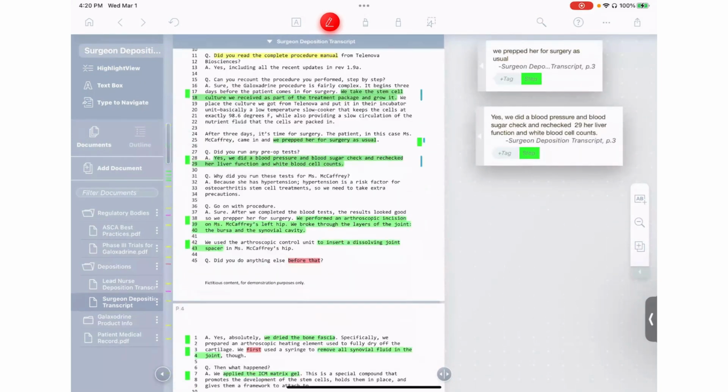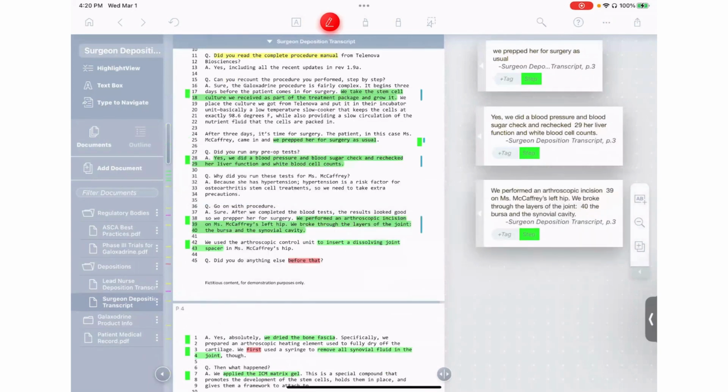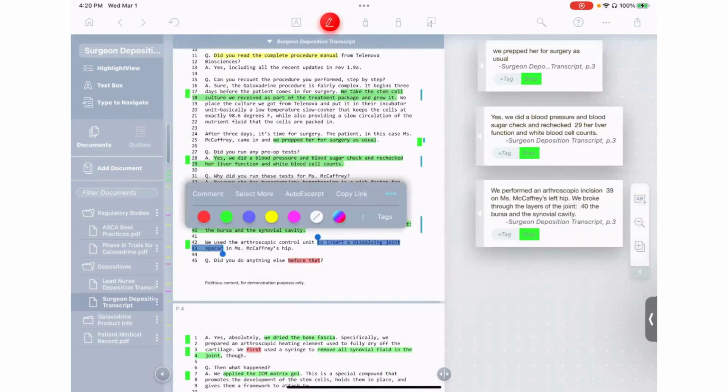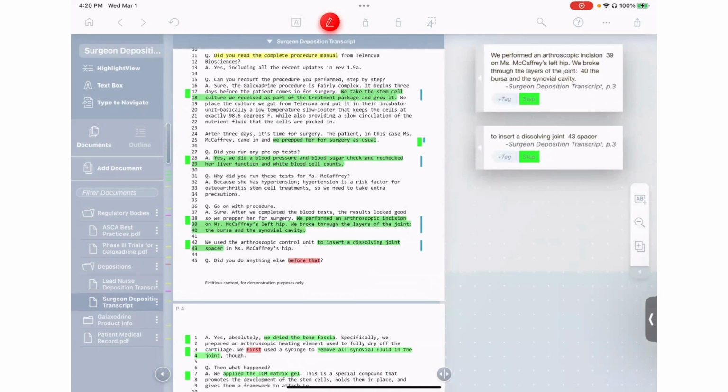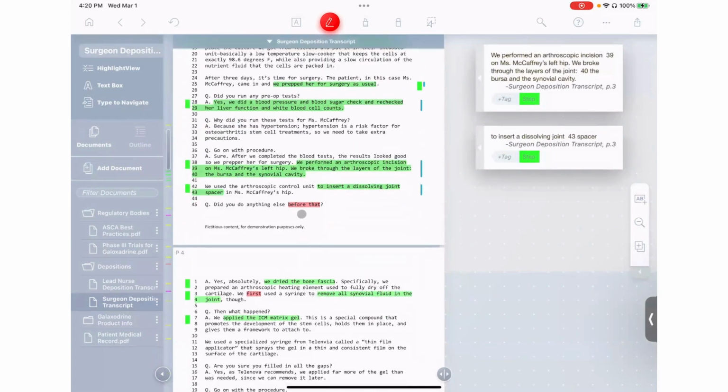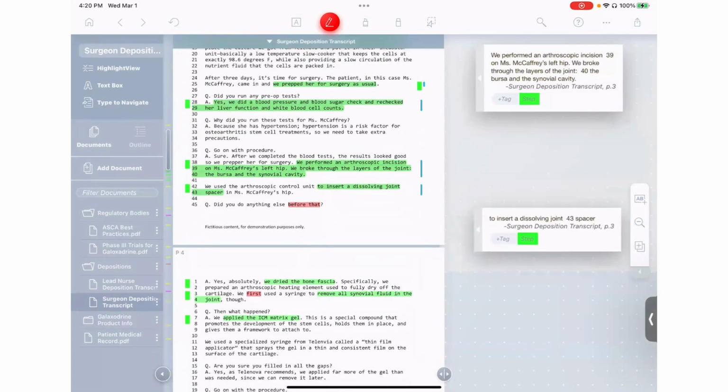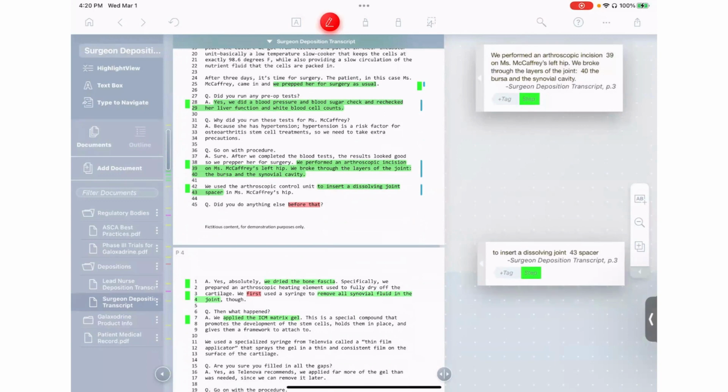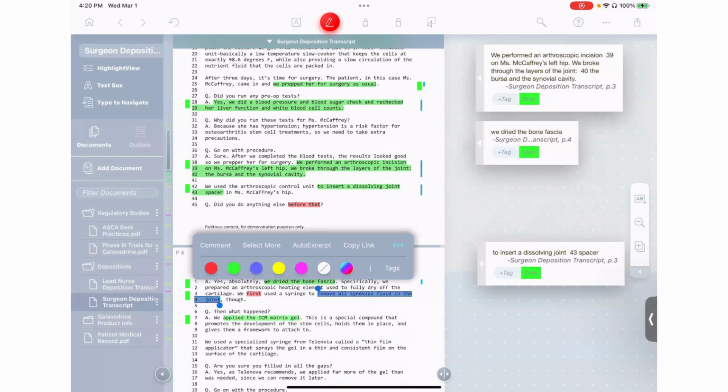So let's see: prepared the stem cell culture, prepared the patient for surgery, did a blood pressure check, performed the arthroscopic incision, inserted the dissolving joint spacer. But these next two points actually came before the dissolving joint spacer. So I'll make a little room here and pull these out and rearrange them.